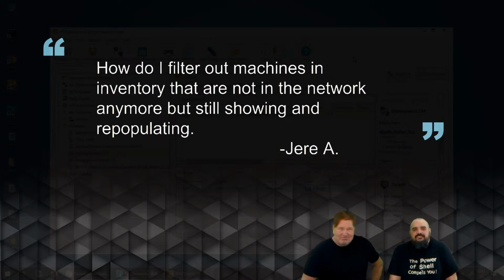Dear Lex, Jordan, Colby, Chris, and anyone else who wants to play, how do I filter out machines in inventory that are not in the network anymore but still showing and repopulating? Sincerely, Jerry A.